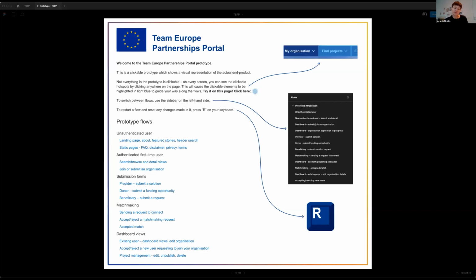On this note, I'm handing over the floor to Lilith, my colleague from Estonia, who is representing, for the time being, as webmaster and web designer of the Team Europe Partnership Portal, her organization, but she also steps in for the Ministry of Foreign Affairs, our partner in this joint project. Thank you, Inga.